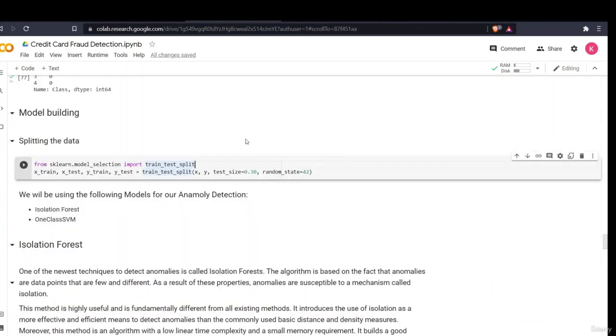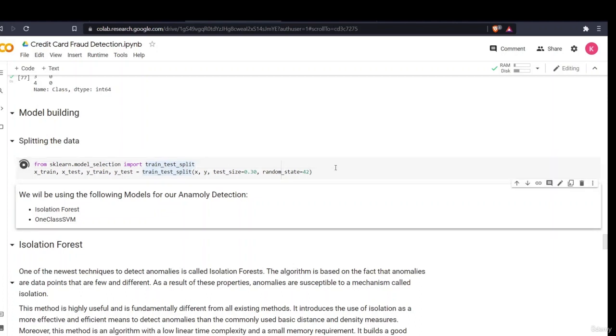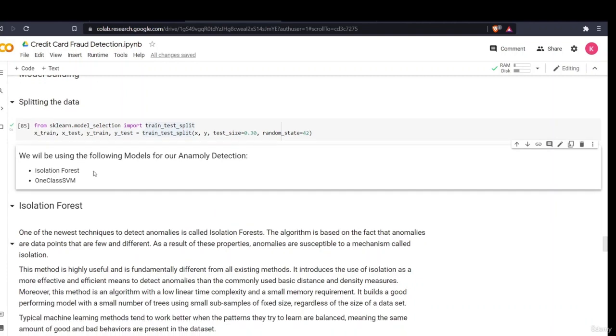Hello all. So let us start our model building procedure. For this procedure, we'll first split our data into different sizes. That is, we'll take the test size at 30% and the train size at 70%. They'll be split into X train, X test, Y train, Y test. Why did we do this? This will help us in validating our data and checking the accuracy. Now, I told you that I'll be using isolation forest and one class SVM as our models for anomaly detection.